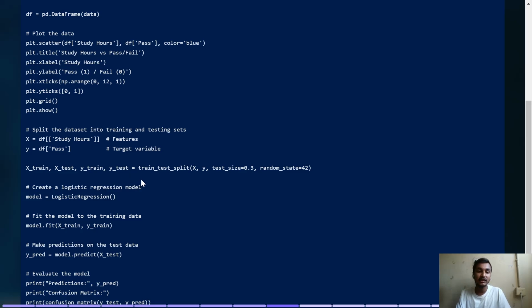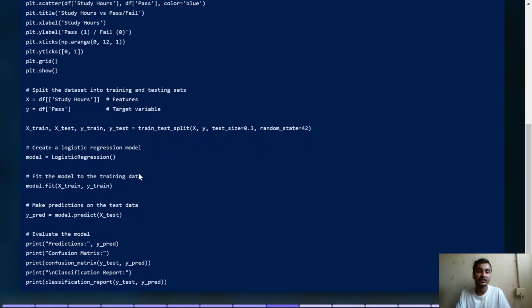Then we are creating a logistic regression model by calling LogisticRegression. Then we are fitting the model to train the data by passing the data X_train and y_train into model.fit. And we are making predictions on the test data using model.predict by passing the X_test values. Then we are evaluating the model. Now let's have a look at Jupyter Notebook.